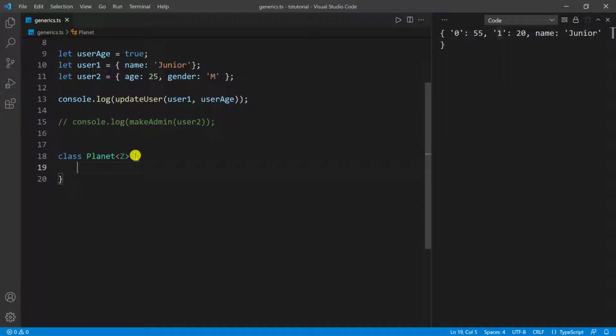So let's say we always want to know the location of the closest star. So we're going to say closestStar, right? That's going to be the star that is the closest to the planet, and then we can just say this is going to be of type Z. So whatever the type is that we pass in here for the closest star, that's going to be the type for that star. So that can be a string, a boolean, a number, an object, an array, it can be anything. We just know that whatever the type is, you can just give it to the class, and that's going to be the type of the closest star.